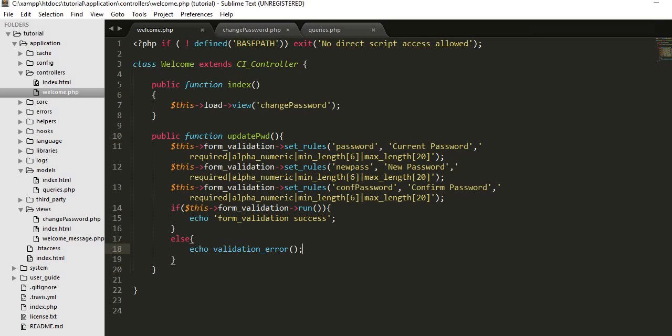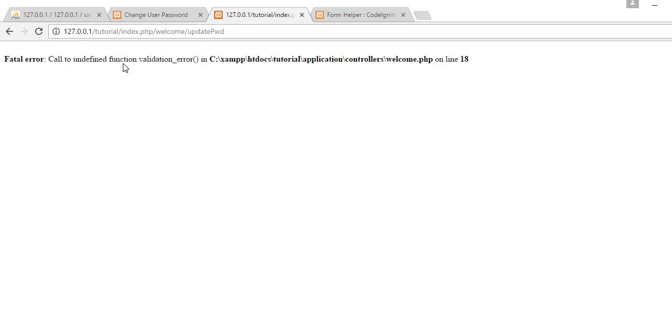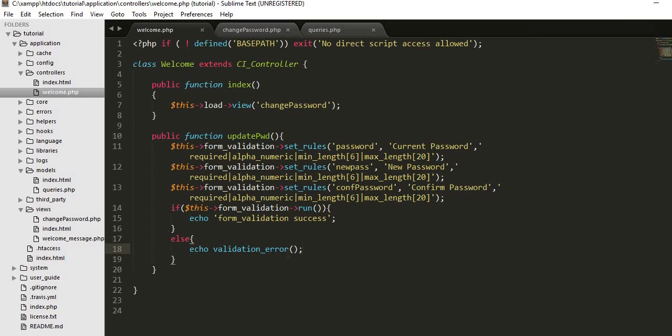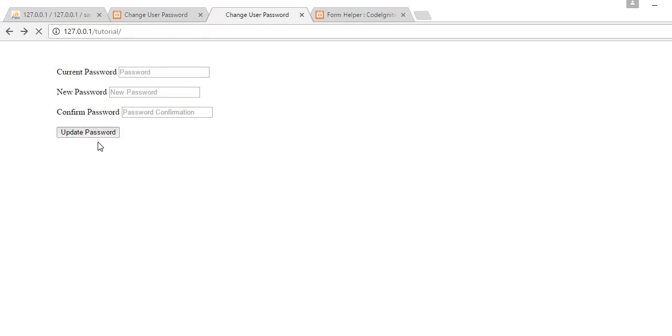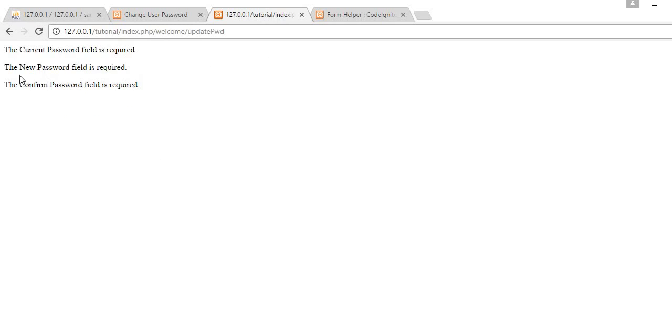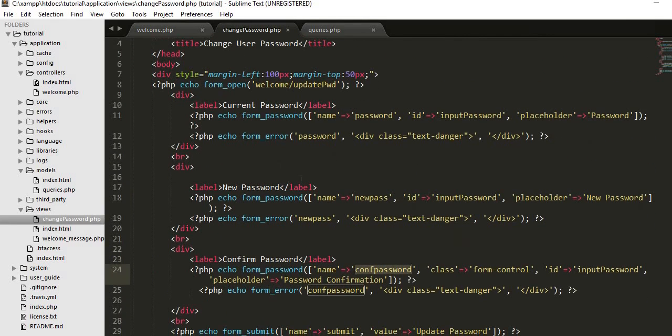Okay, now let's check. Refresh, and if I click on the update button without entering any fields, it's showing me a "call to undefined function" error, echo validation errors. Okay, refresh again and click on update. Now it's showing me: current password field is required, new password field is required, confirm password field is required. To copy this code, you can pause the video and copy this entire code.